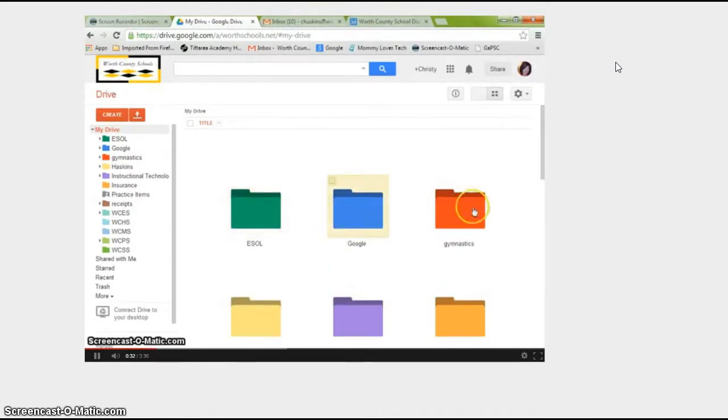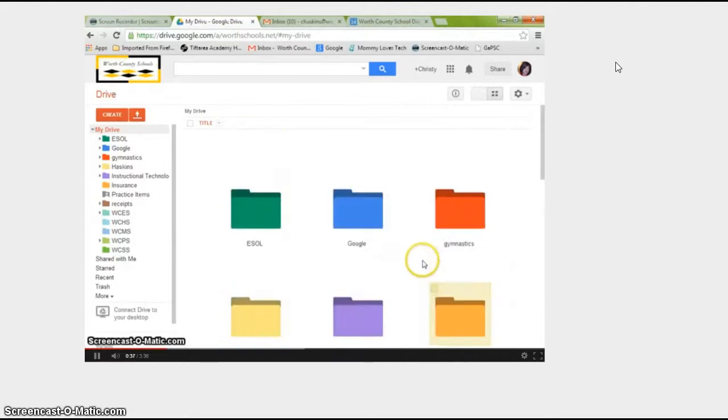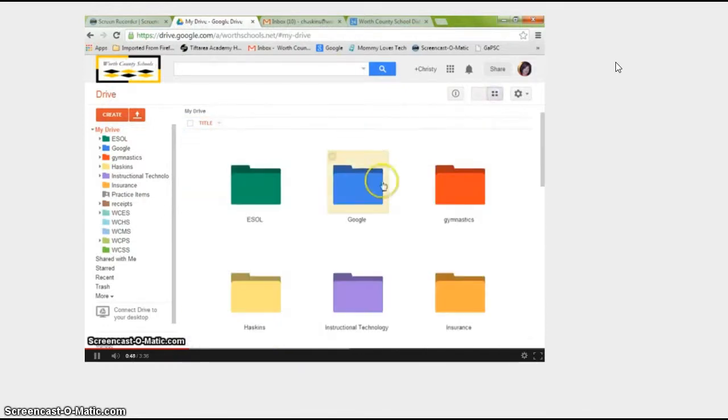You notice that you can see these files in a grid form. You can also view your Google Drive in a list form. In the top right corner it says Switch to List. You can have them like this if you prefer, or in grid form.